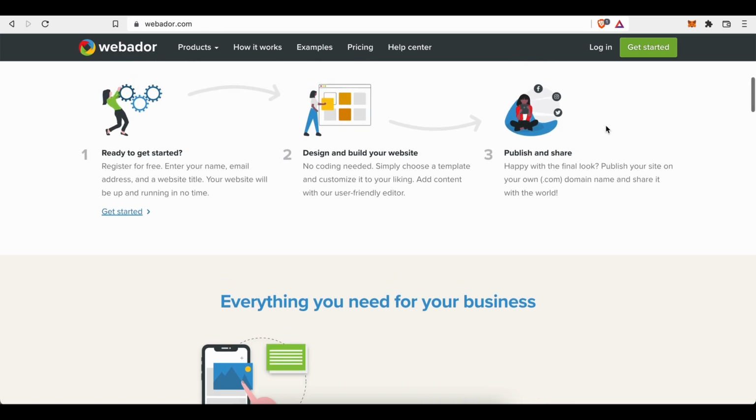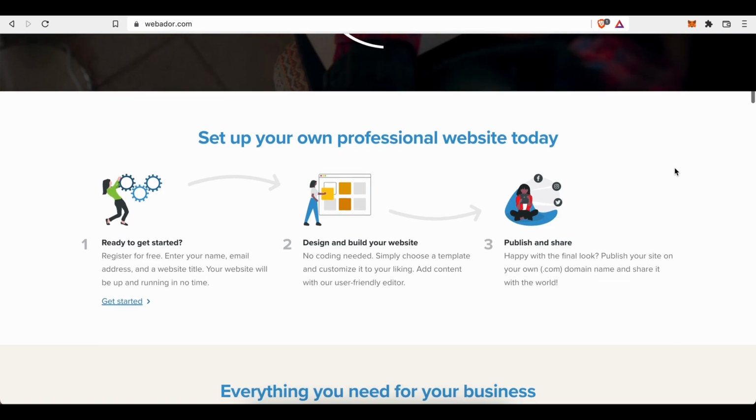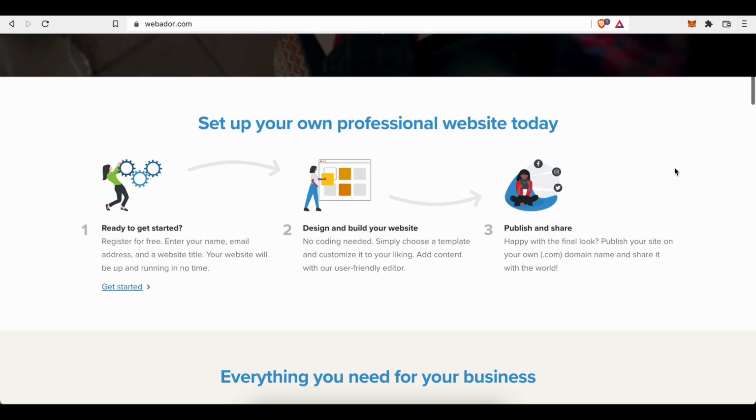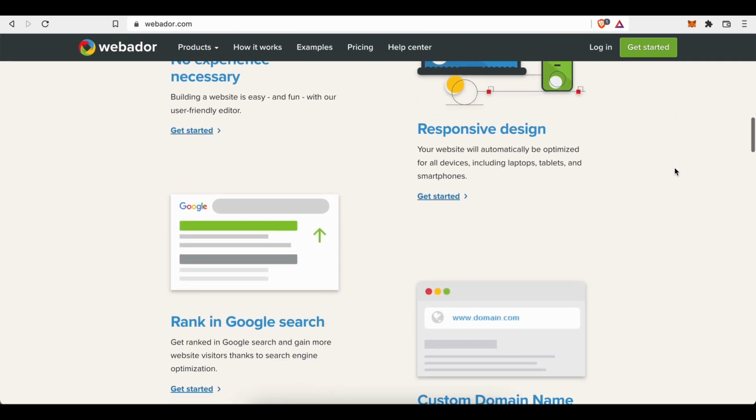Now, there are so many complicated website builders out there. You have WordPress and you have web hosting, you have domain names, and all that can be simplified with the Webador platform. And you can easily create your own website for the lowest price possible.